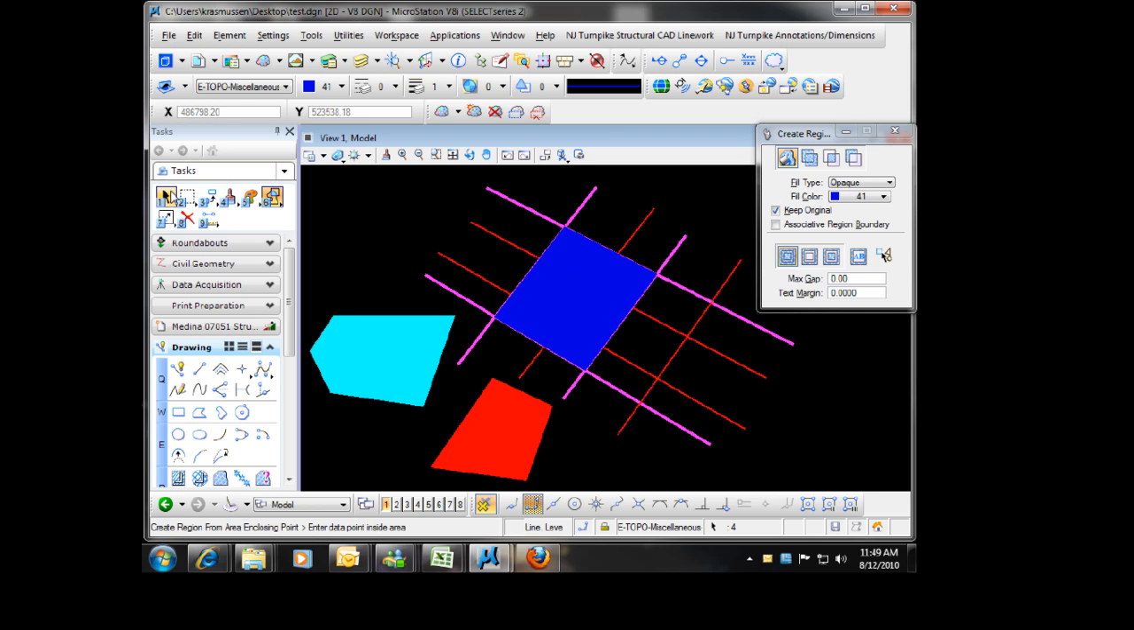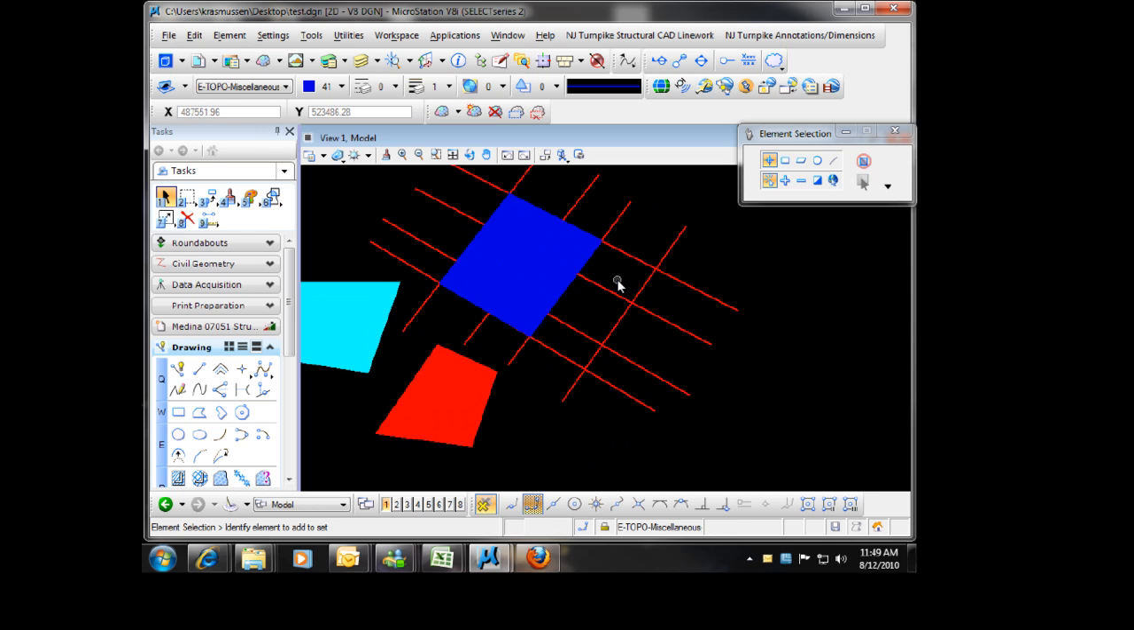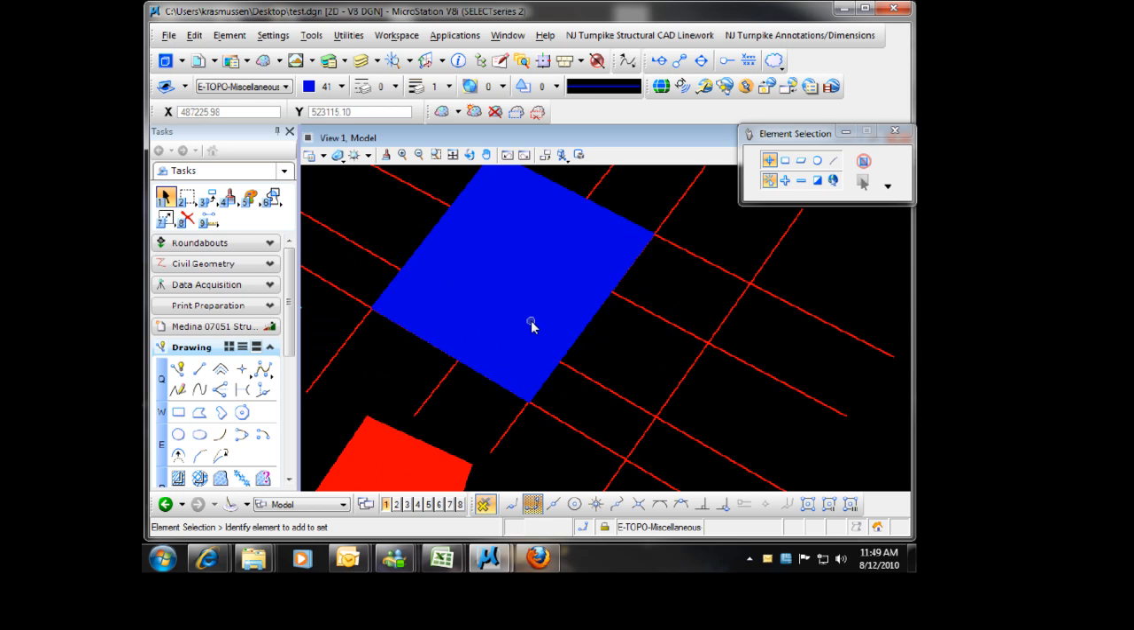Now I could fill that in, unselect what I don't need. And we see there my other line work is still in there, but it didn't interfere with the flooding. That will conclude my sample for flooding features or filling features.